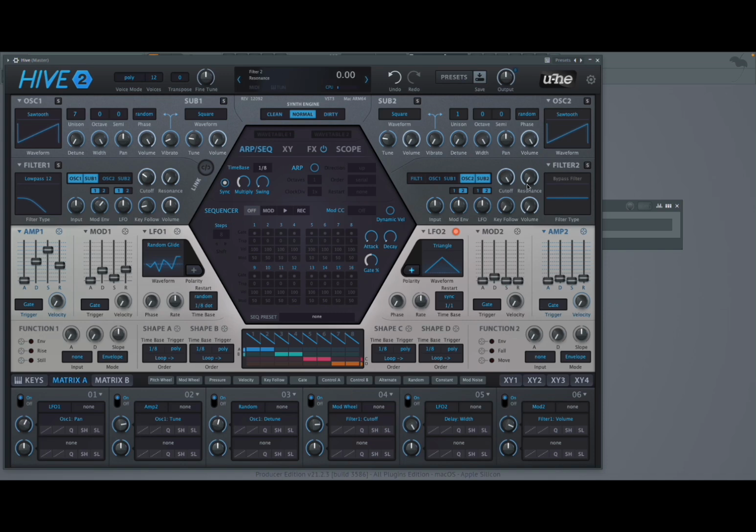Fantastic synth, really great synth. Now, in the previous tutorial, we went through a little bit of the UI, and today we're going to go through the oscillator and sub-oscillator section. It will be just an introduction, of course.